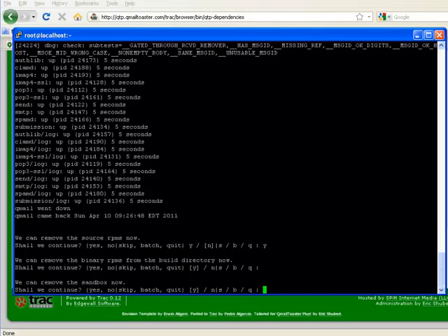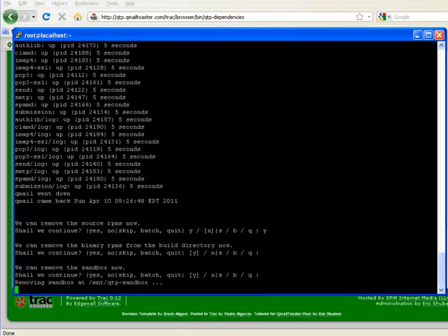And lastly, it asks you if you want to remove the overlay or sandbox. And here we'll definitely say yes to go ahead and get rid of that since our system is installed or upgraded and we don't need that any longer as well.